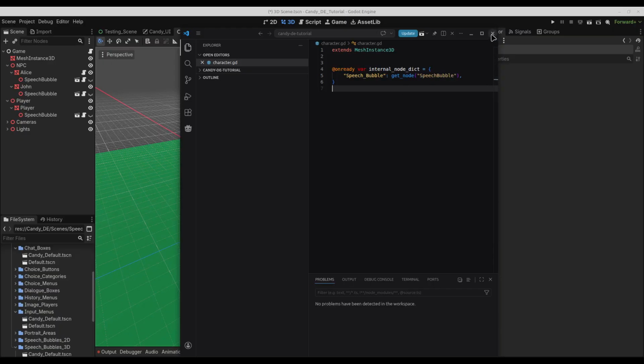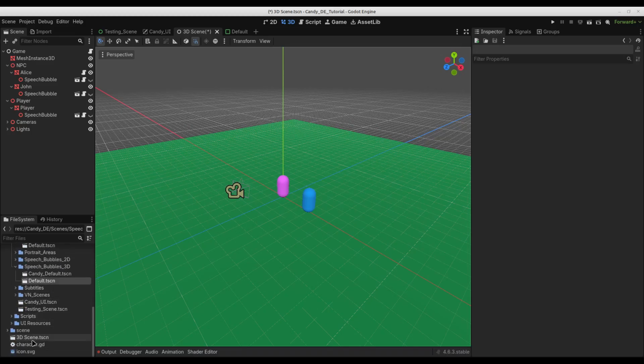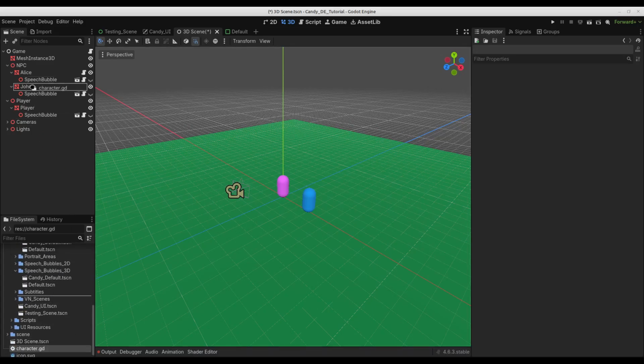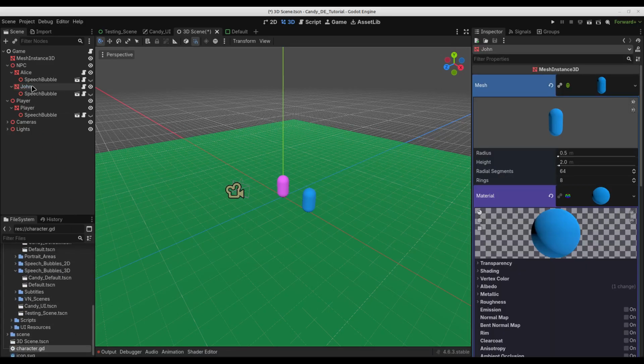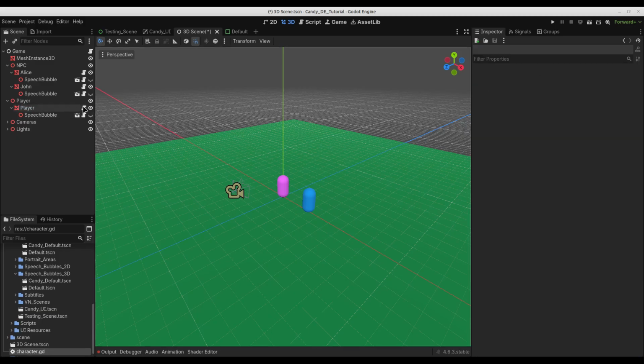Alright, I'm going to close this now. And we're going to assign the script to the other characters. They have the same path to the bubble, so we don't need to use different scripts or update anything in their scripts. It's going to work as is.